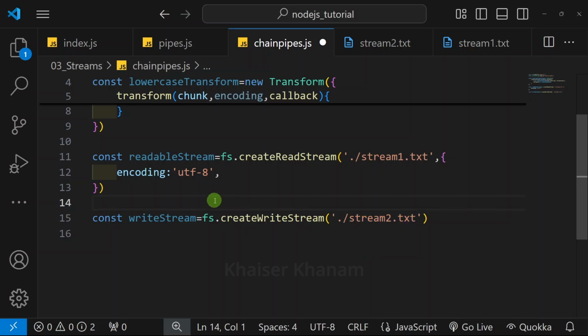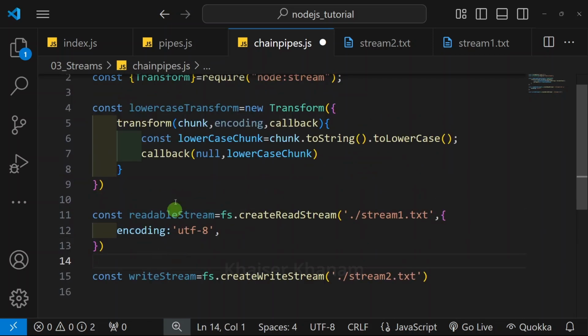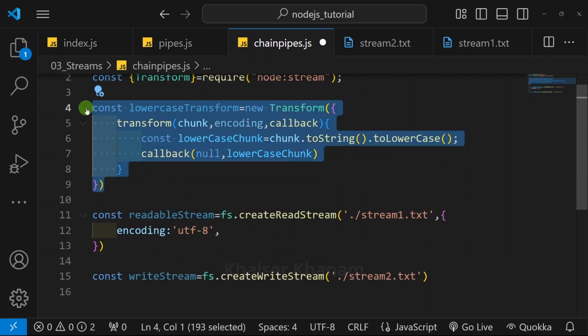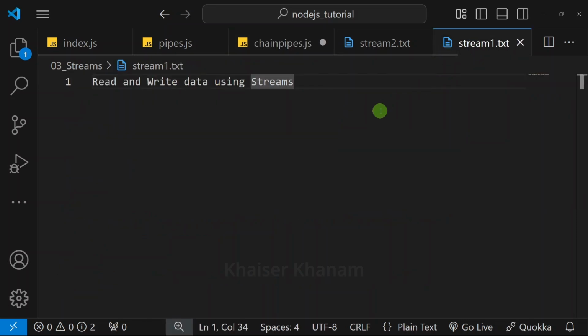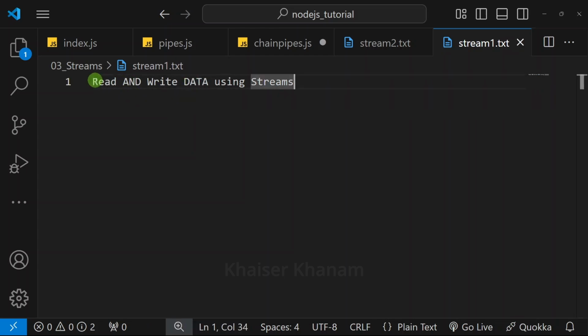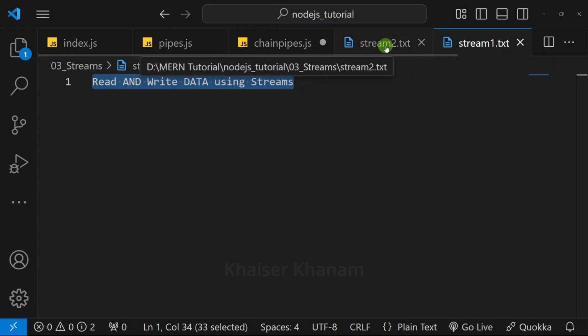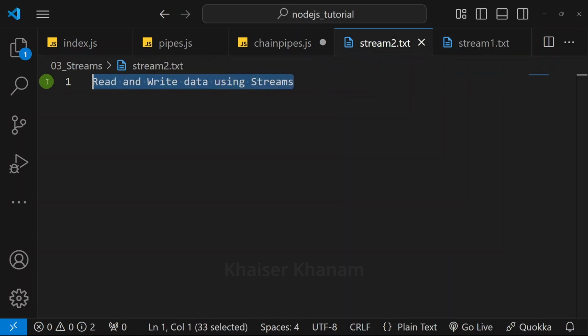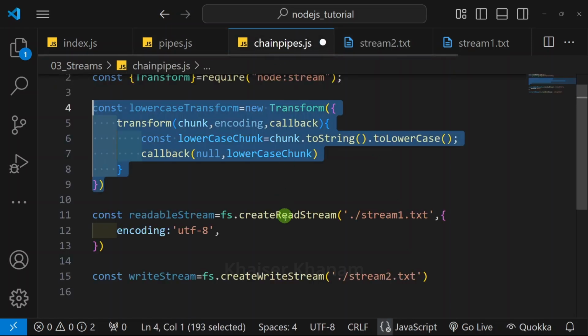But in between, whatever data I have, the entire thing, I just have to convert to lowercase. Now I will come to stream1. Here I have capital letters. If you see, I have capital letters. For this also, I will make capital letters. So whatever data I have, the entire thing should be converted to lowercase and that data has to be written inside this file. So I will clear the contents.